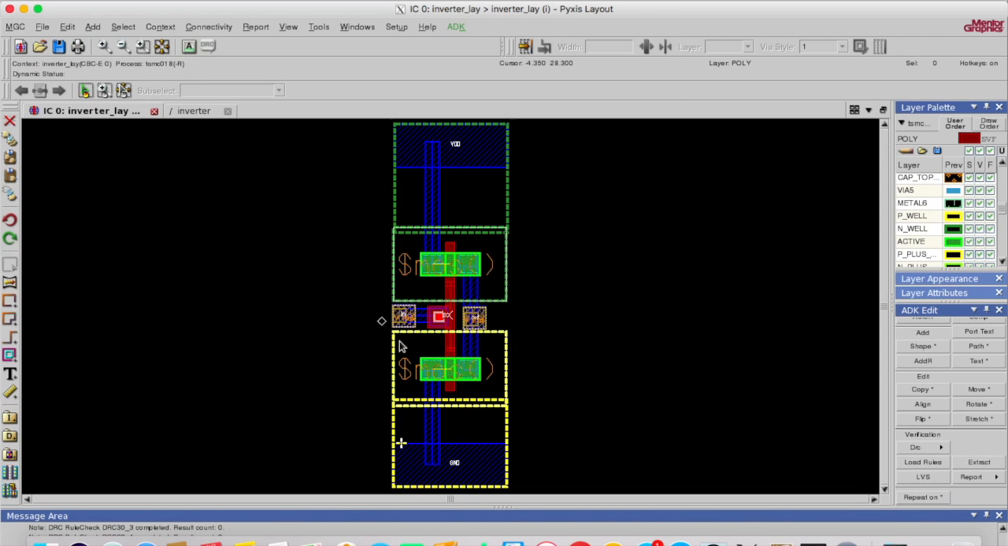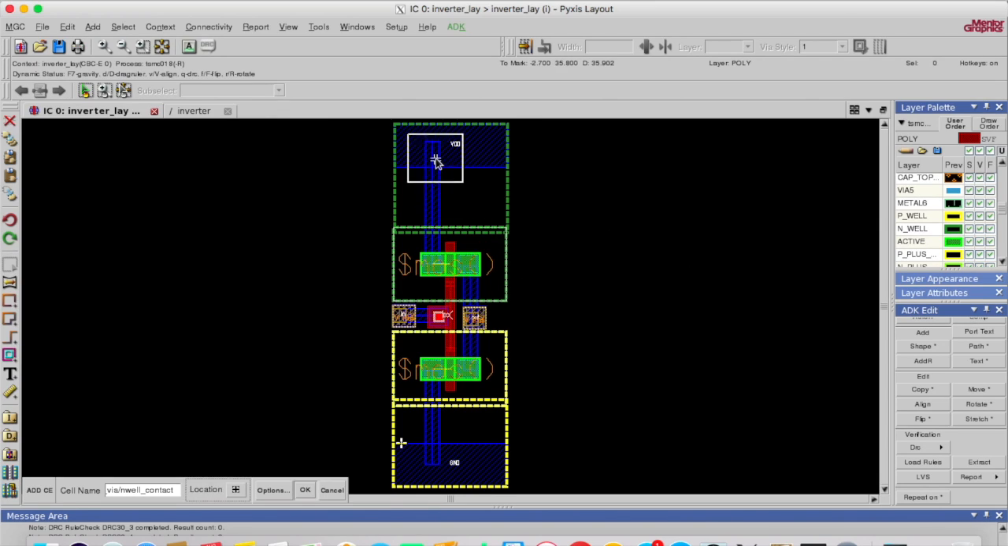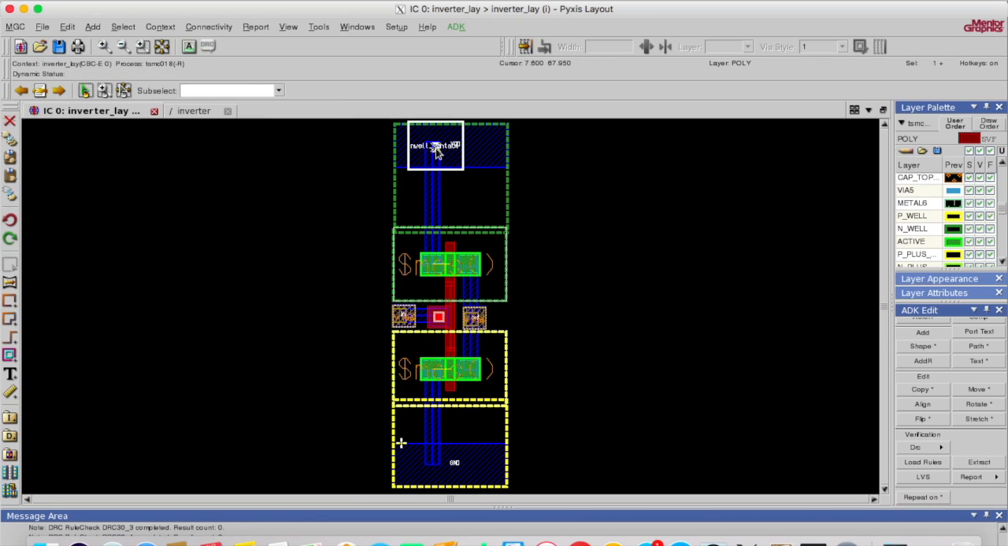So I zoom. So for that well contact, I'll press. Fine. This is N well for PMOS. So I'll place N well contact. So for this, space NWC. So I'm placing it here. Okay. And for P well contact, space PWC.